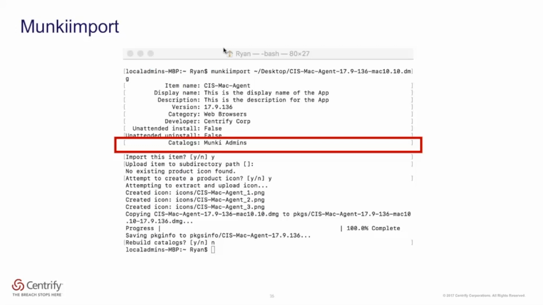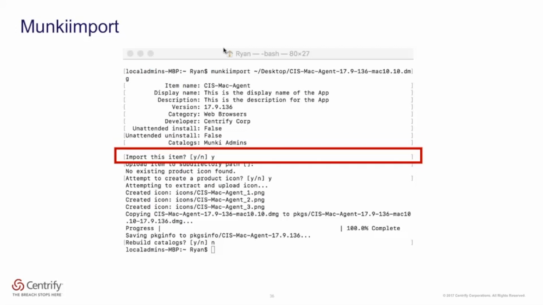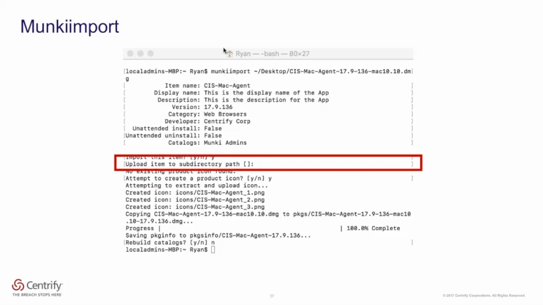And then next you'll be asked to import the item, which you would only choose N for no if you made some mistakes above and need to correct them. Although remember, most of this information can be edited in the admin portal after it's uploaded. So choosing Y will begin to upload into the repository. And Centrify does not need or use subdirectory paths, so hit Enter to bypass this prompt.